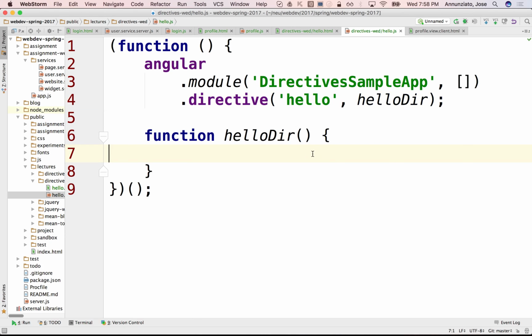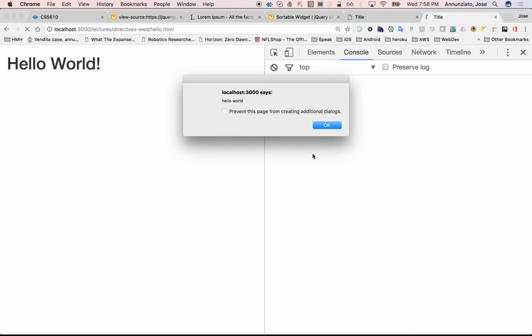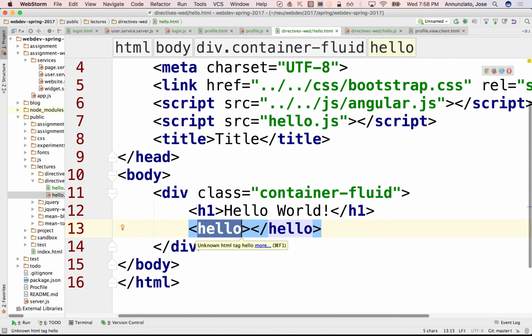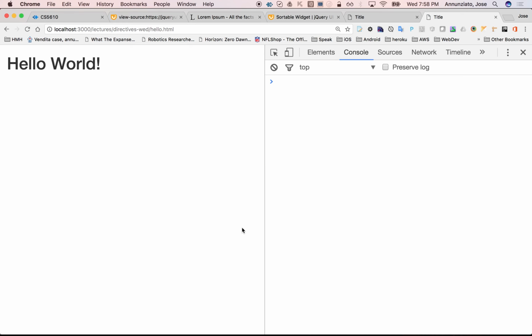So let's see. So here we can say alert hello world. So if I run this, indeed that function is executing. That tag caused that hello to work. Just to make sure, if I declare something like this, notice that function doesn't execute. There's no mapping.